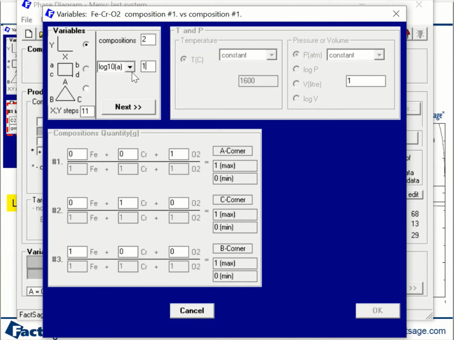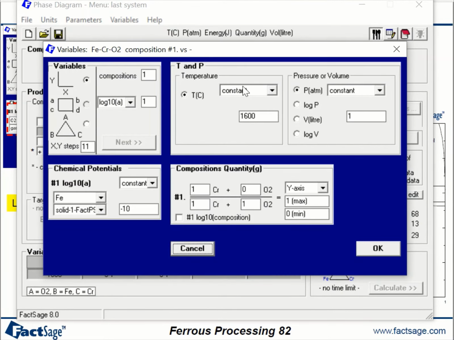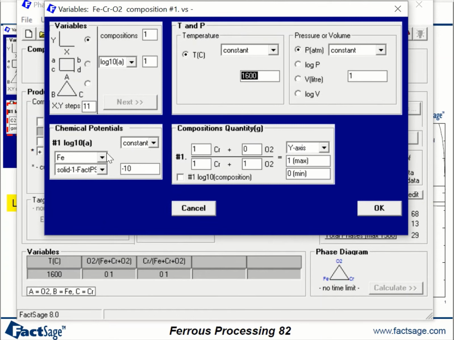So we have to use one axis, one variable for this one, and then we have to set another variable for this one, because among the three, if you set two, one of them is automatically determined. Once you do this, then you can click next. Then you set the temperature in this case. It's good, 1600 degrees Celsius as it is. And then now we can go here.